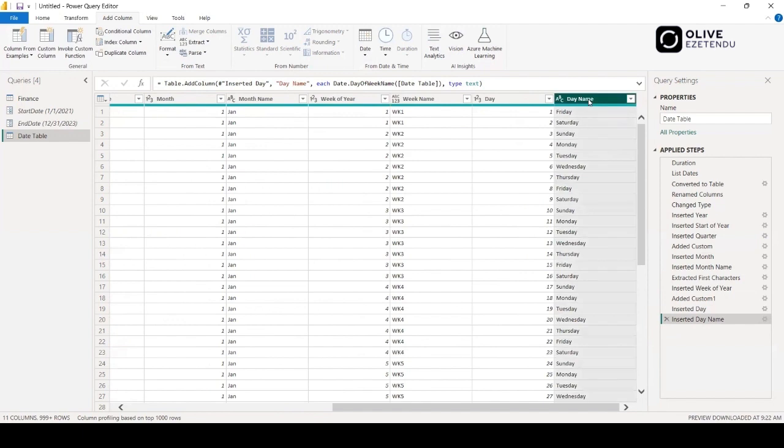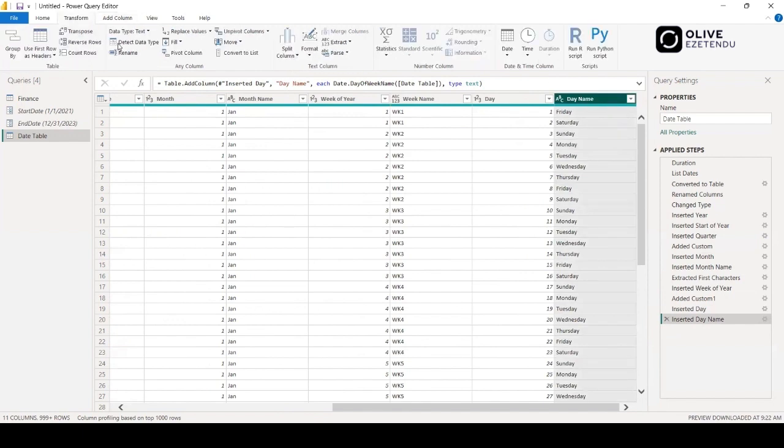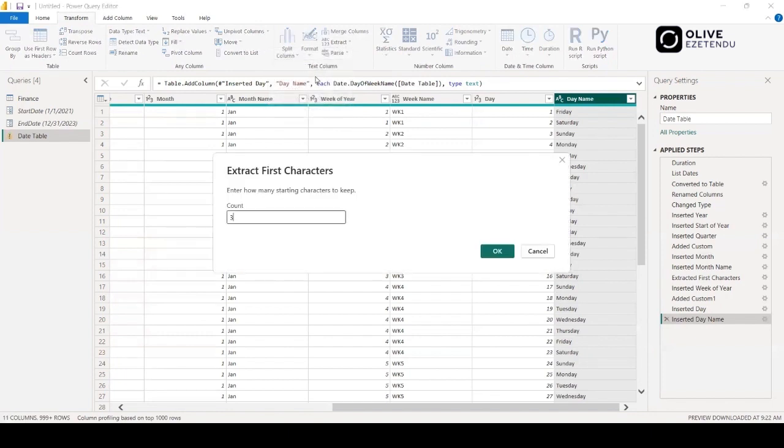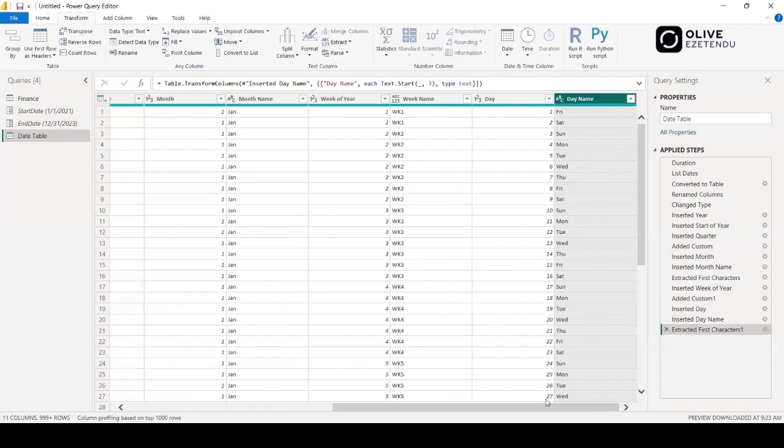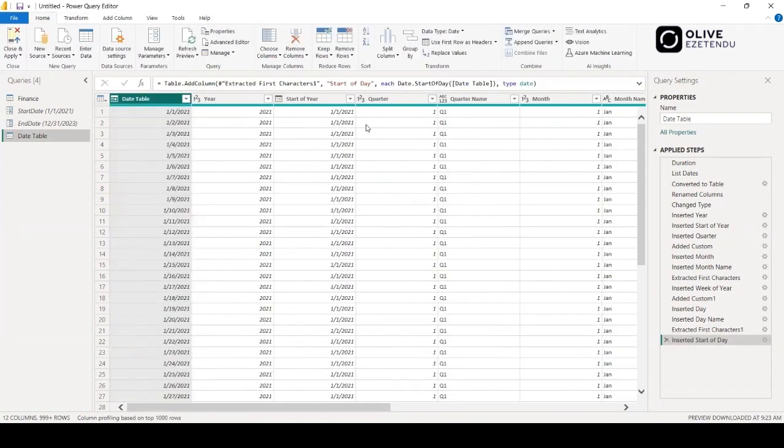Now we're going to do the exact same thing we did for the month. So let's just extract the first 3 characters here. Okay, now we can see the first 3 characters. So the next thing we want to do is rename this so that we have the correct names, right?